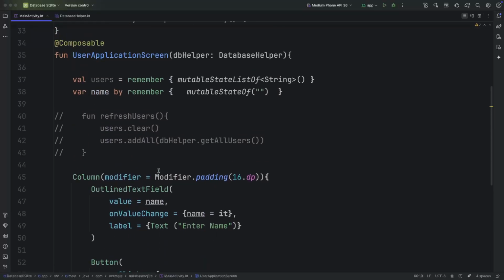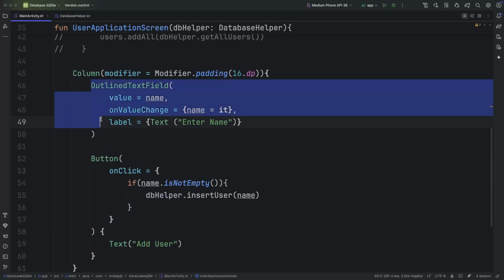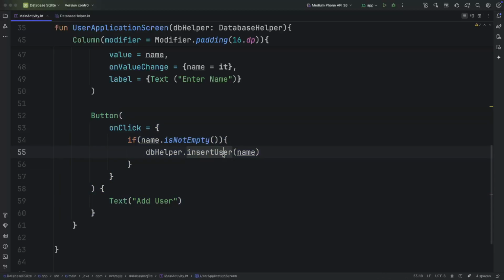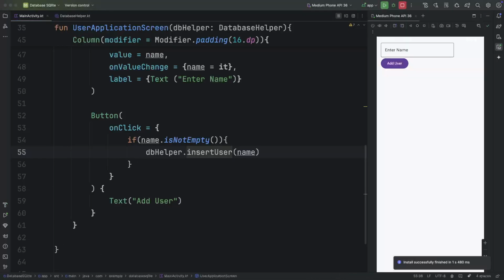So this is what we have here. We have a UserApplication screen where we haven't used this yet. For now, all we're doing is getting a value from a user. And when the user clicks on the button, we are going to insert the user. Now I'm going to run my emulator so that I will be able to show you exactly how this will work.